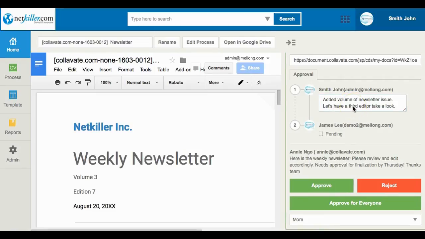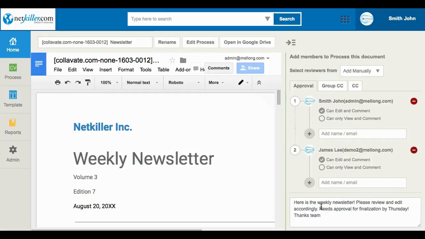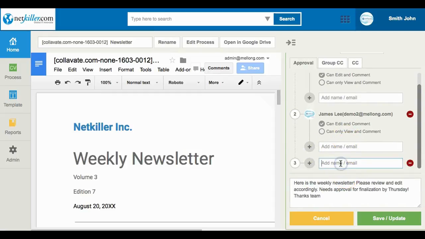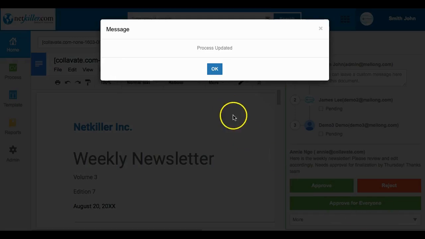I have the option to add more editors by selecting More and Edit this process. I may need a third reviewer to move this draft forward. I can then simply click Save and Update, and my third reviewer will be able to receive this document for approval.